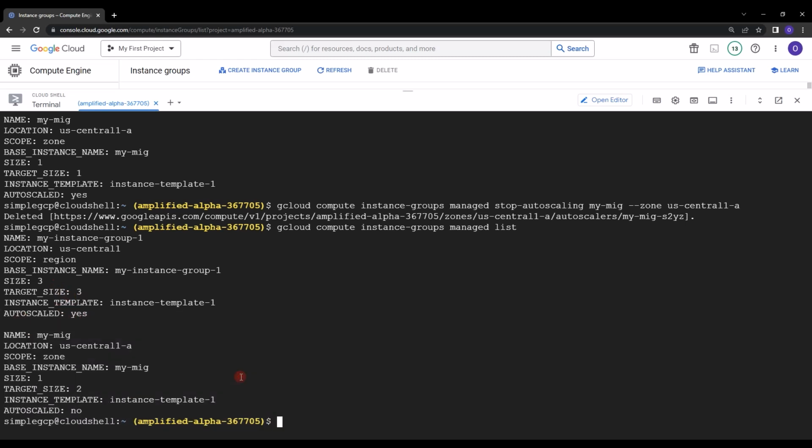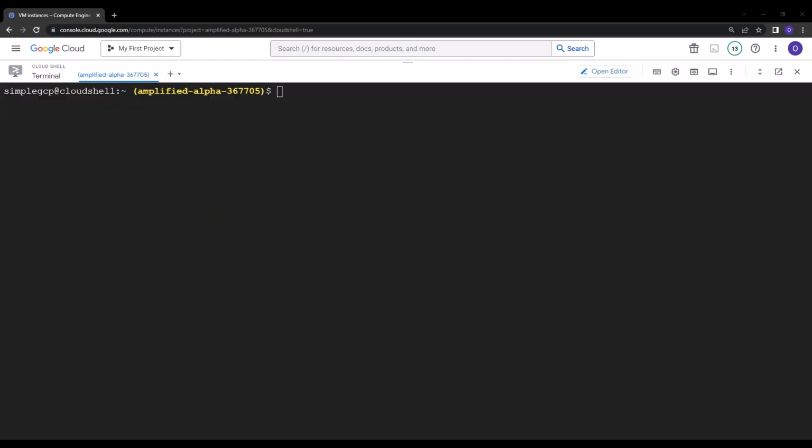This is how you can create and play around with instance groups using the command line. You can also configure the cooldown period. You can configure scaling based on CPU, target CPU utilization, or based on load balancing. You can also configure the minimum number of replicas, and use the modes off or on. So this is all for this video. See you in the next video.